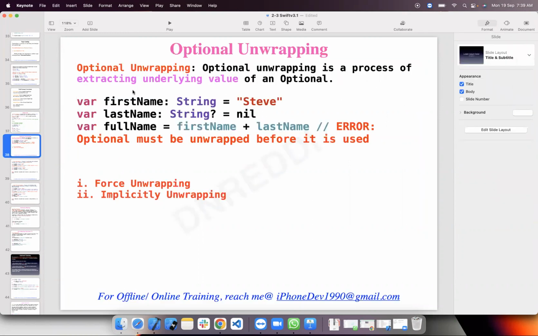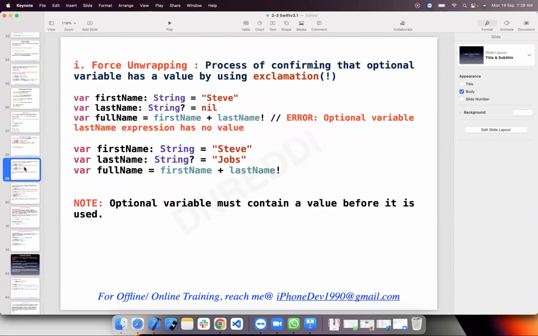Optional unwrapping is a process of extracting the underlying value of an optional. Extracting is opening and taking the value from the magical box. If you directly perform the operation on the magical box, if it has a value, no issue. If it has no value, there is an issue. Here, first name, last name, full name. Here, error: optional must be unwrapped before it is used.